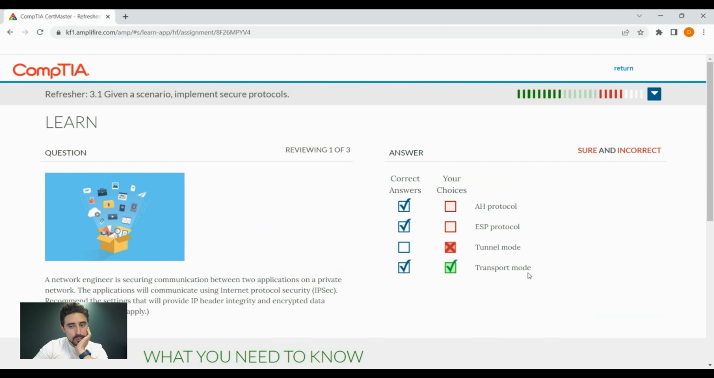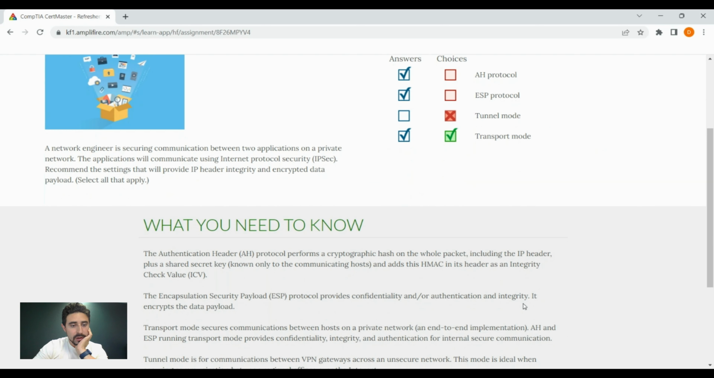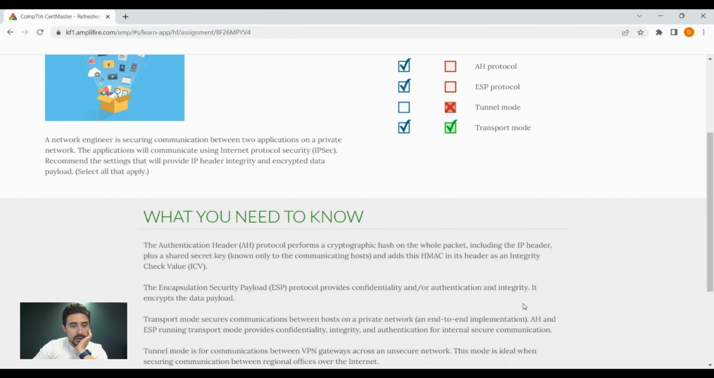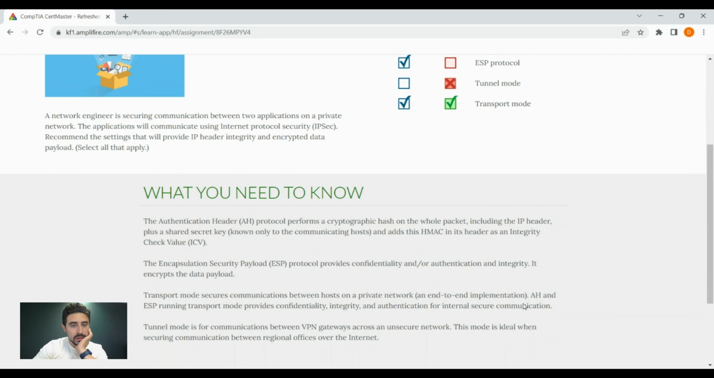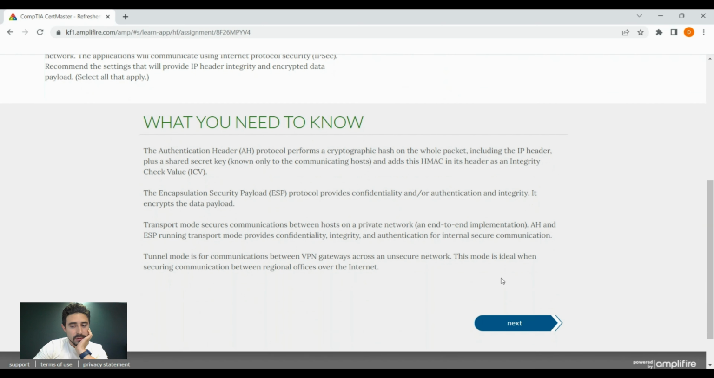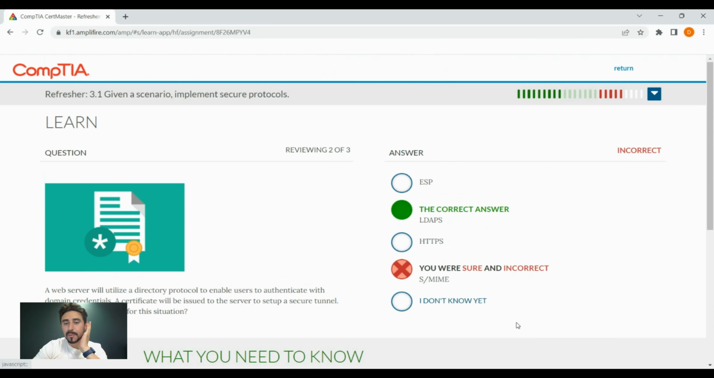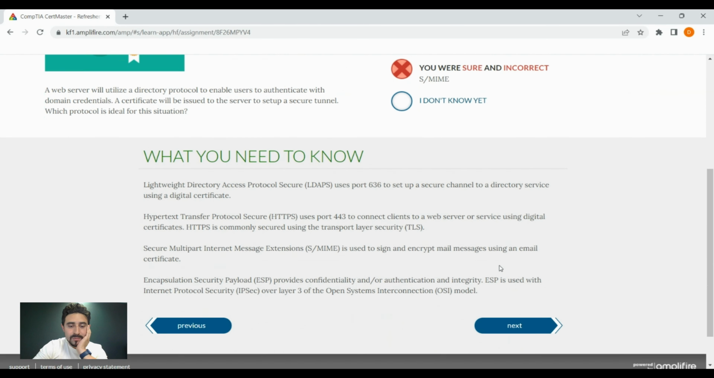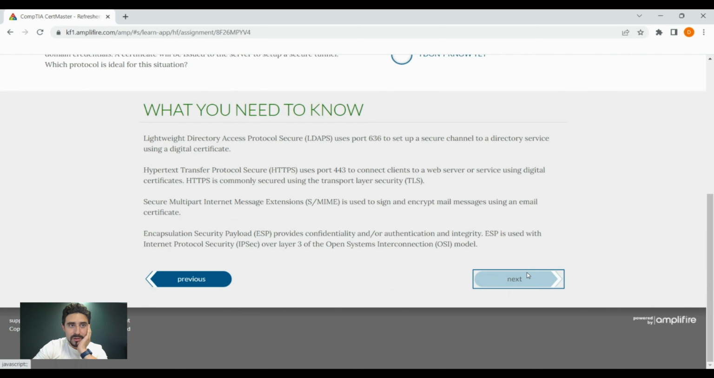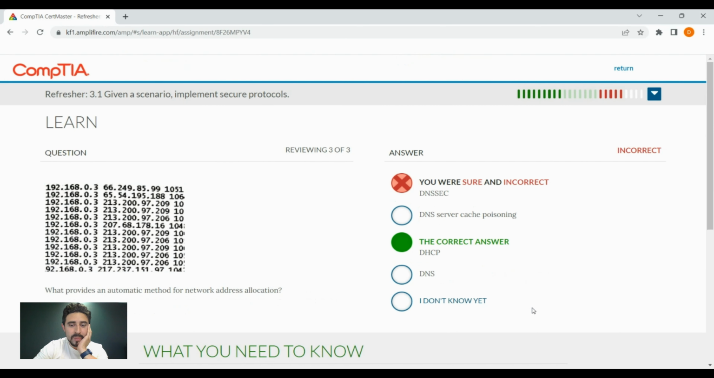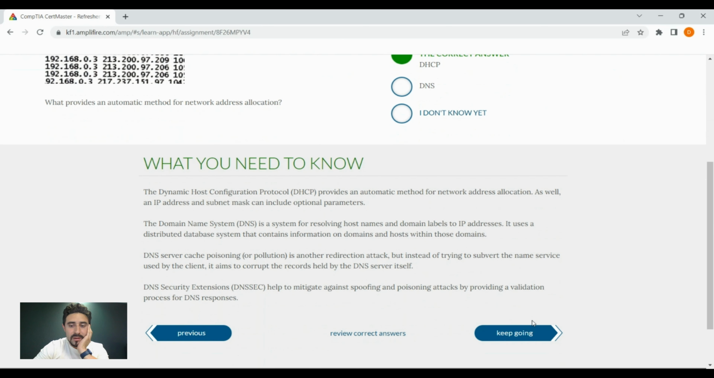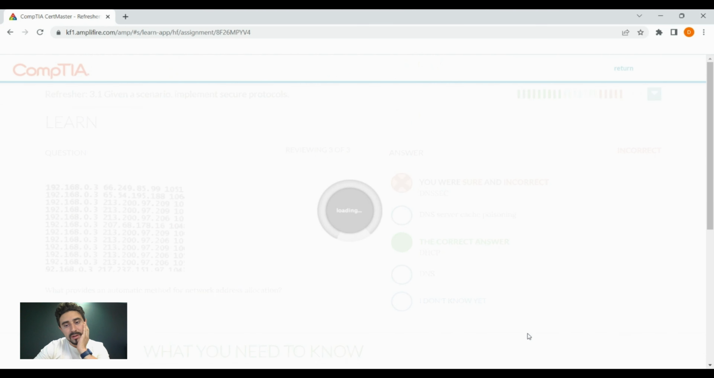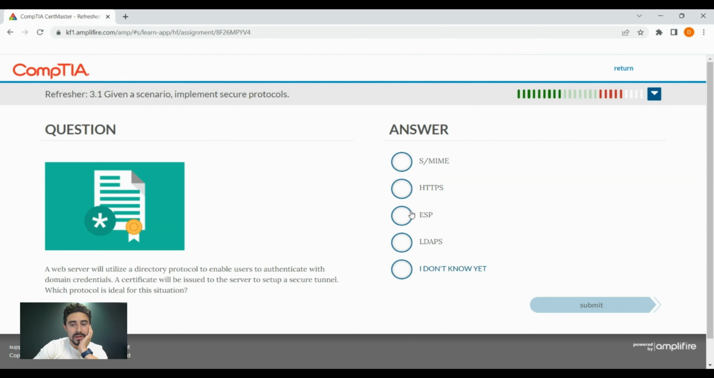That's transport mode, ESP, excuse me, and AH, authentication header. Okay, because that's for the entire payload. Okay. I knew that one. I just didn't know that one. Dynamic host. Oh, okay, gotcha. That gives you different IP addresses, stuff like that.